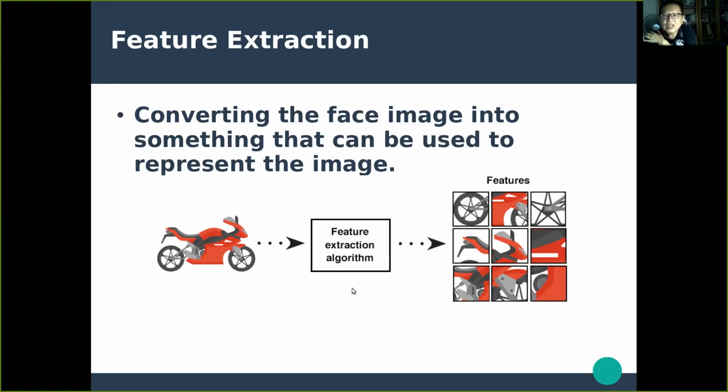Okay, so feature extraction is probably the most studied part of the face recognition algorithm. So again, remember, you already have a face detection algorithm, and the face detection algorithm says that, okay, there is a face around here. So the feature extraction algorithm will actually take this image of this face, and try to extract all the features that define the face as defined by this extraction algorithm.